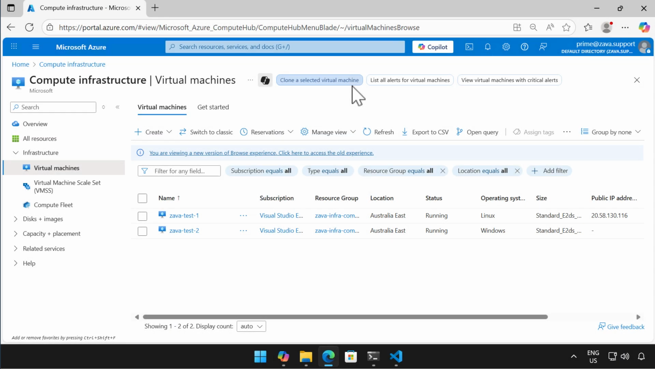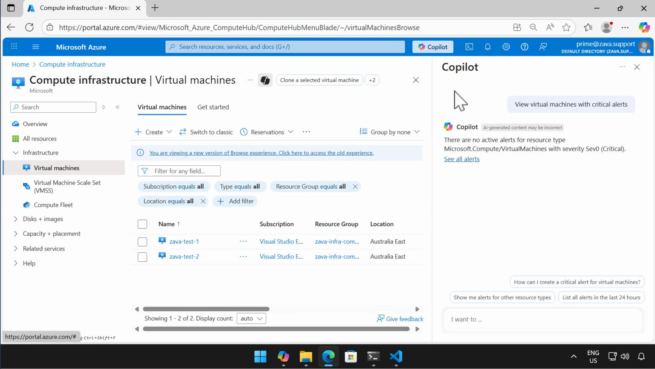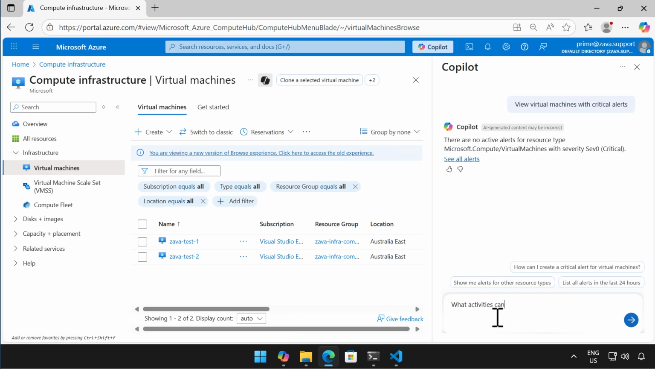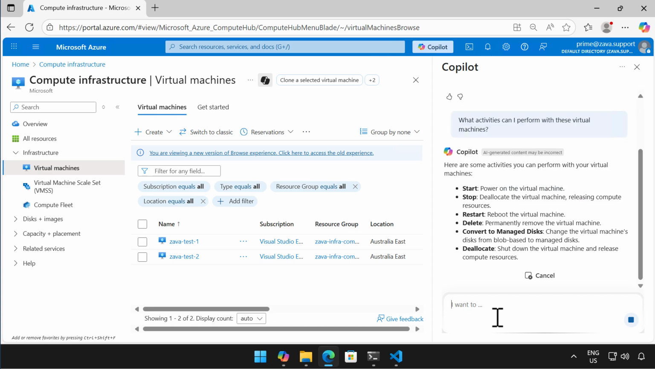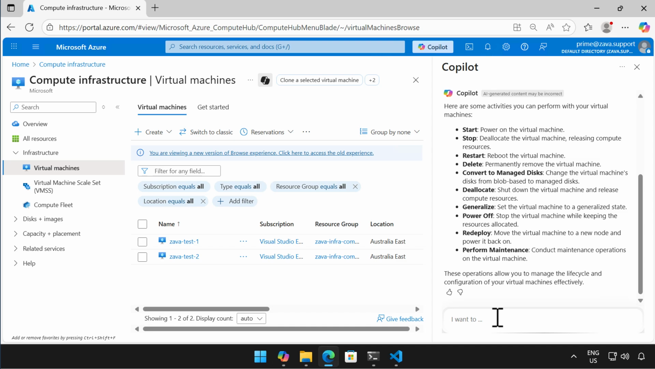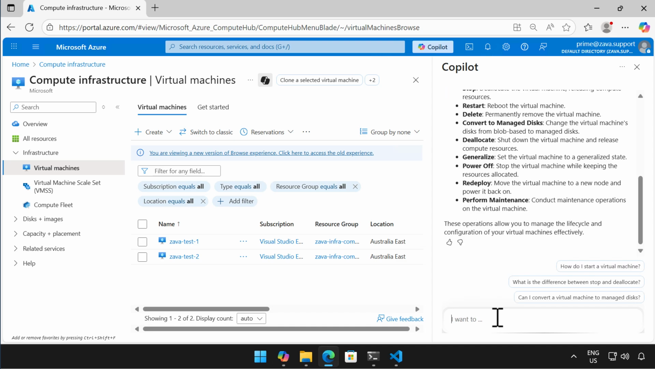So let's go and choose the Copilot button. Okay, let's ask Copilot, well, what can you allow me to do with these virtual machines? And Copilot comes back and says, what I can do with these virtual machines is I can start them, I can stop them, I can restart them, I can delete them, I can convert them to managed disks, I can deallocate them, I can generalize them, I can power them off, I can redeploy them, and I can perform maintenance of them.